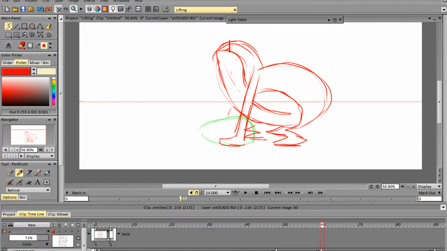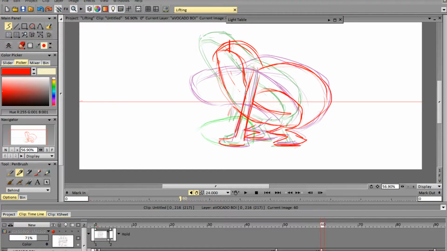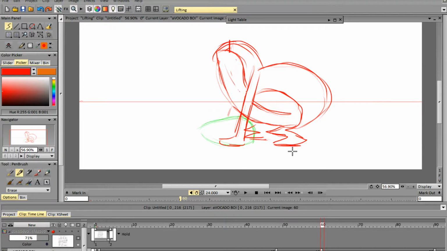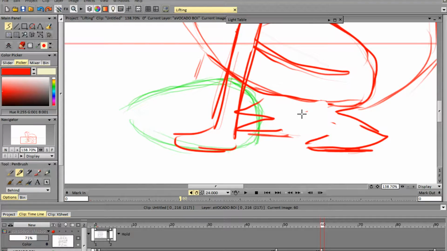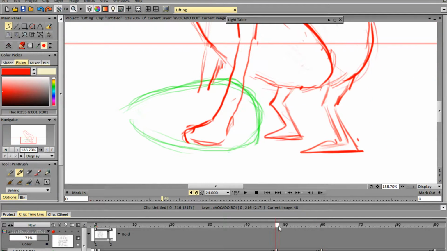Now, let me turn on the light table here. No, it's just confusing. Sorry. I'm gonna thin out these legs. Because we want them to be... I shouldn't have deleted all of that. That was not very smart. We want his legs to be pretty thin. Like that, right?